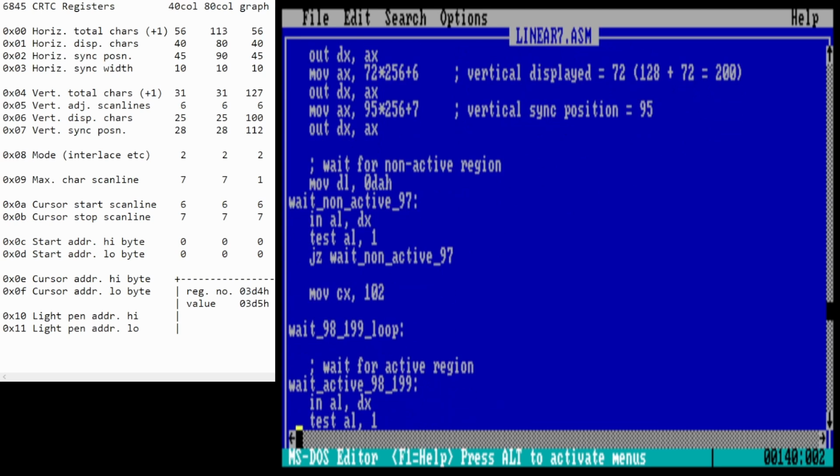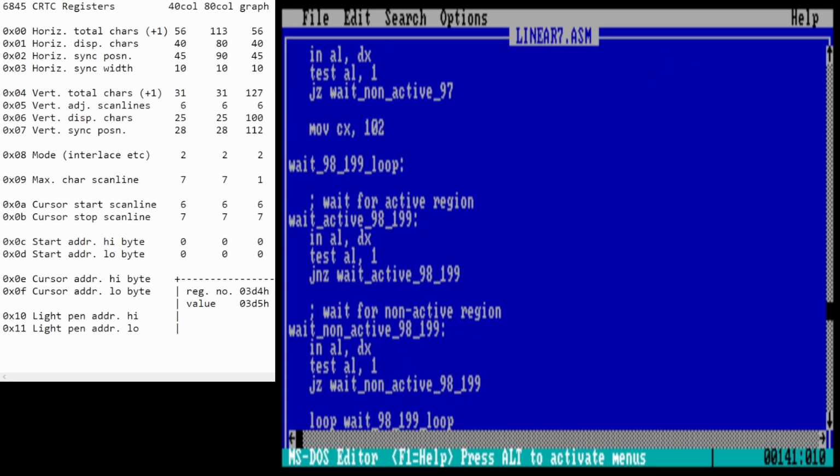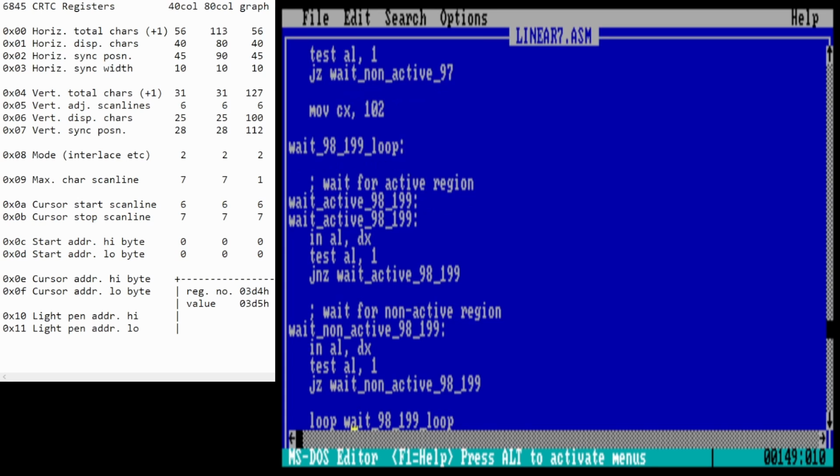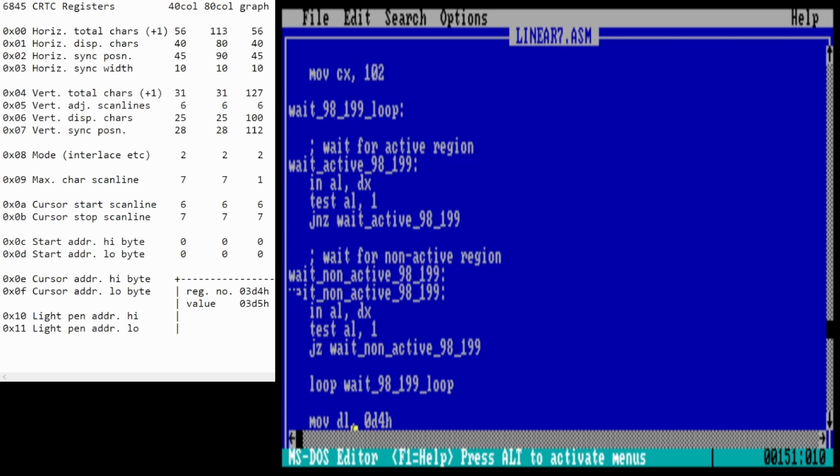And then we have 102 more scan lines that are actually going to be displayed. And so these are scan lines 98 to 199. So we just use our trick of having a loop again that just waits for active, waits for non-active, waits for active, waits for non-active, and so on until we've done 102 further scan lines. So that's all of the displayed scan lines on the screen, and now we're just in the vertical blanking period.